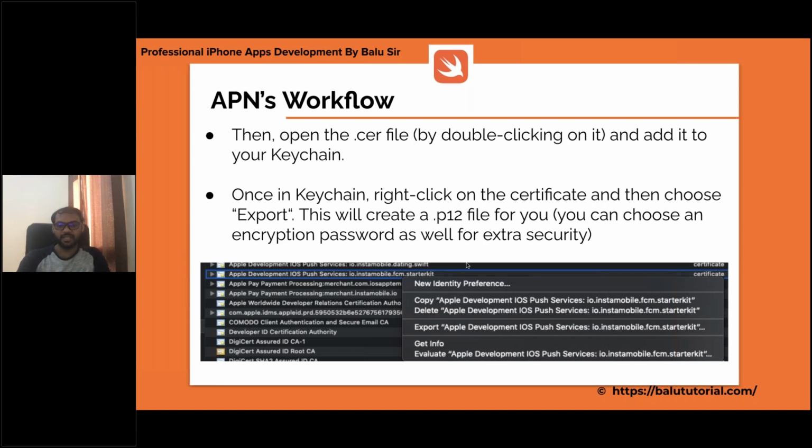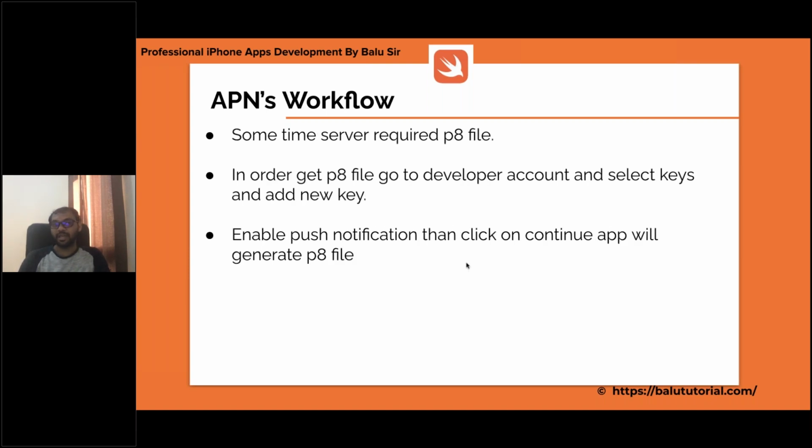Now come to the next step. Sometimes the server requires a P8 file. Third party providers will require a P12 file, but if you have your own server, you need a P8 file. In order to get the P8 file, go to the developer account, select keys, and add a new key. Enable push notification, then click on continue, and the P8 file will be generated.